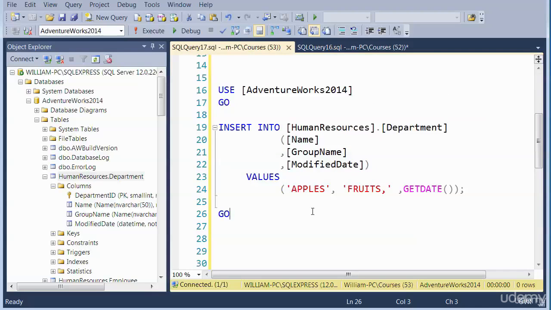This is an amended query. This is a query I've written to insert the records. We're using the AdventureWorks database 2014, and I am inserting records into the human resources schema, the department table, and then these are the columns. The columns in the table are the name, which is this one, group name, which is this, and modified date. You always have to put a comma between the columns when you're specifying that in the query.